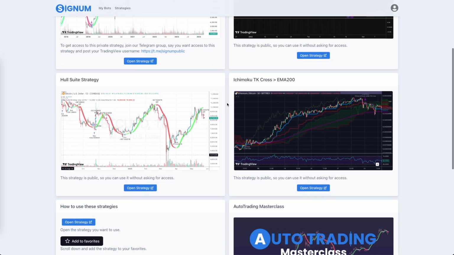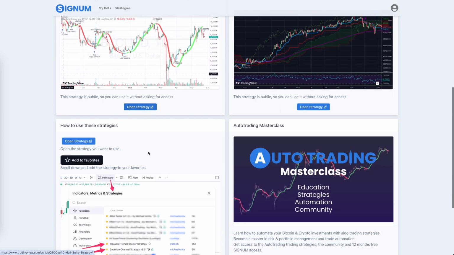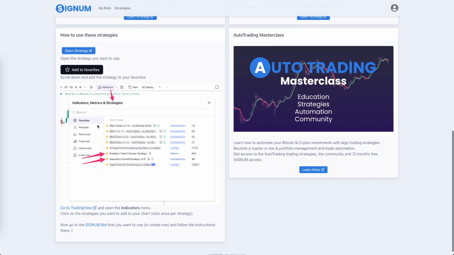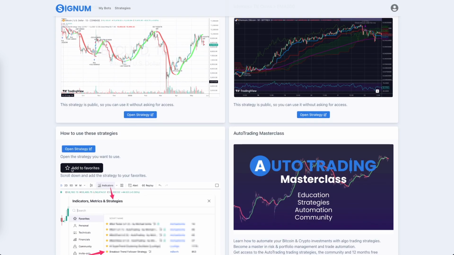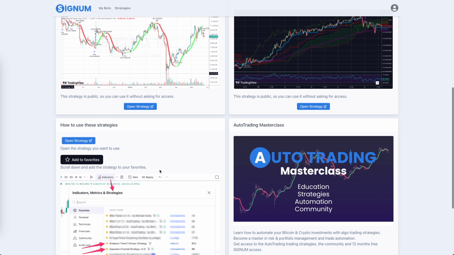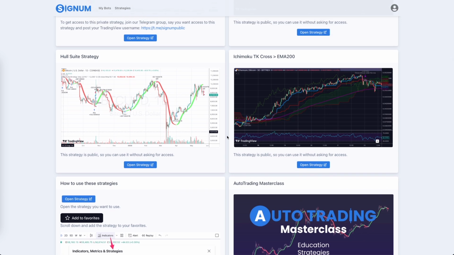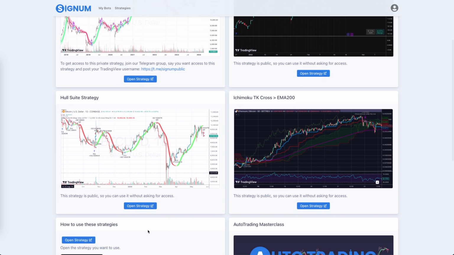How do you add these strategies to your TradingView? Very simple. You click on Open Strategy. We, by the way, explain it as well here in this box. You click on Open Strategy, then you add the strategy to your favorites, then you go to Indicators, you click on it to have it on your chart, and the next step is to follow the next instructions that we have in this video, but also once you have created your bot, we show you exactly how to send signals to your bot.